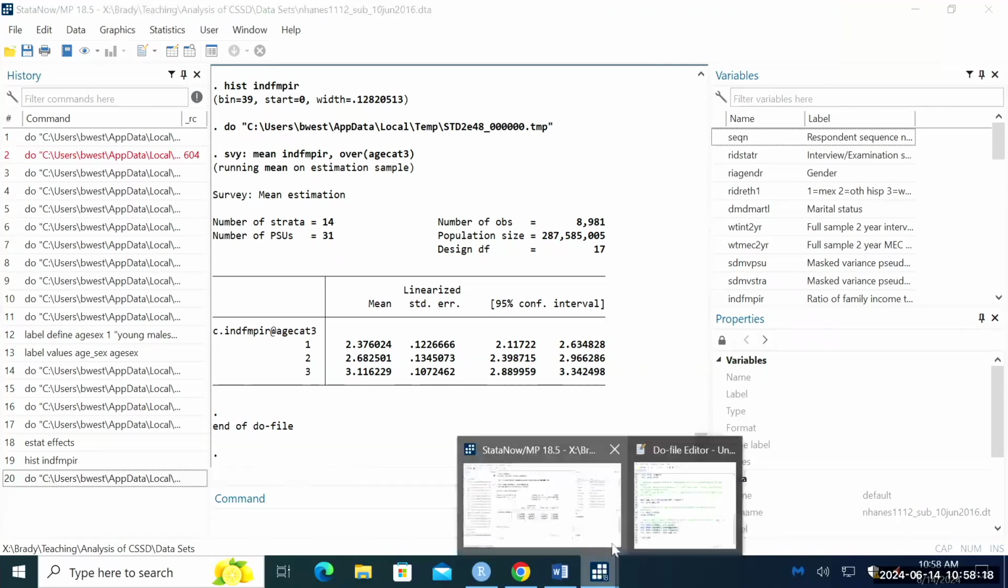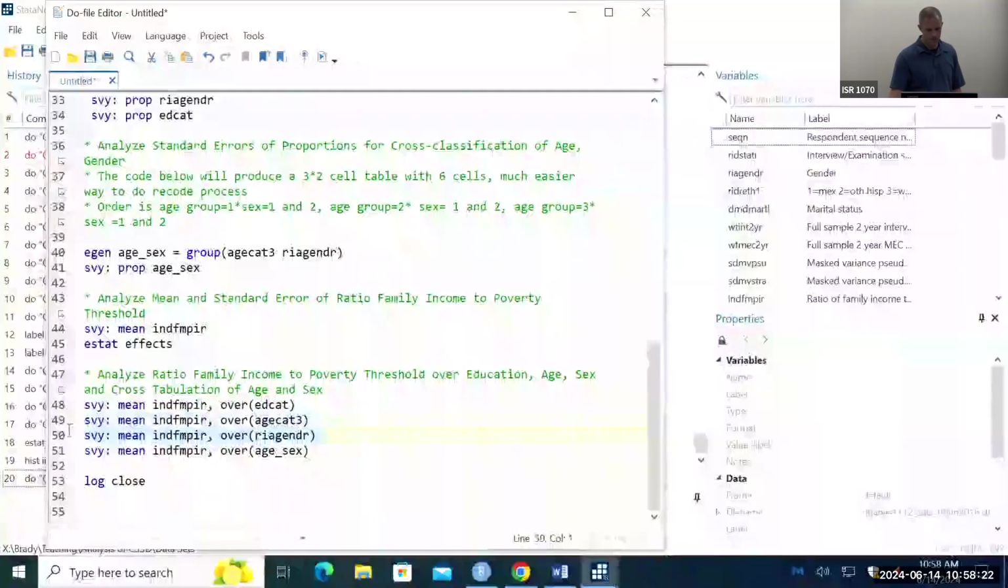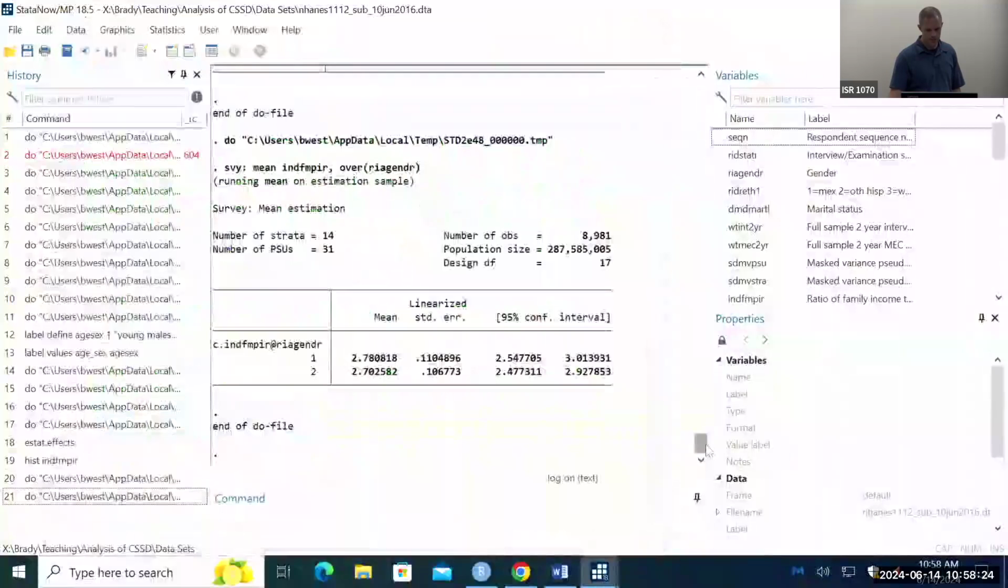Okay, let's look at differences by gender using over. See if there's any evidence of a difference here. Okay, very similar intervals. These overlap pretty heavily, so there's no strong evidence of a difference between males and females in terms of this overall mean.